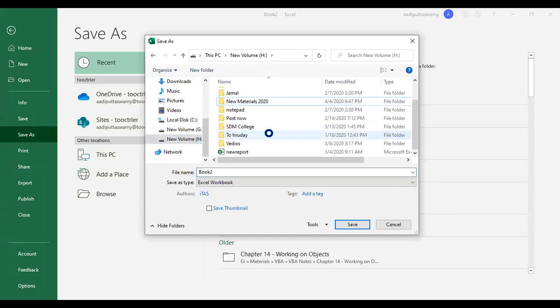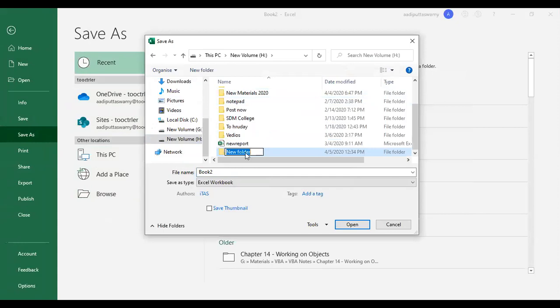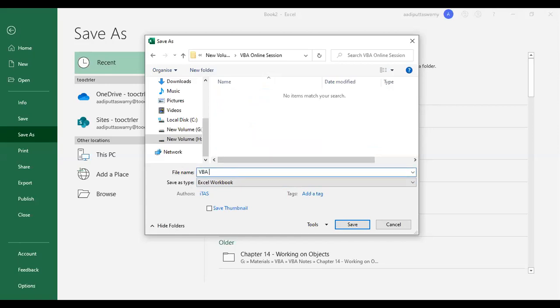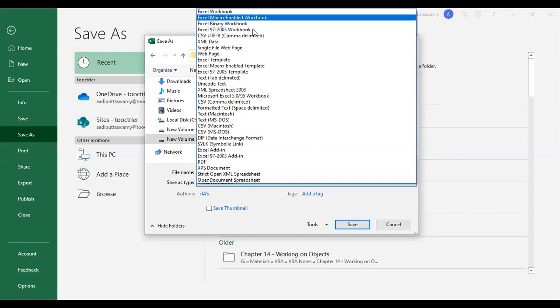So I'll create one folder, say VBA, and mention here VBA online, Session one. Now you can see this Excel workbook. Don't save it as Excel workbook. Just click on this, and here I have something called macro enabled workbook. Click on this.